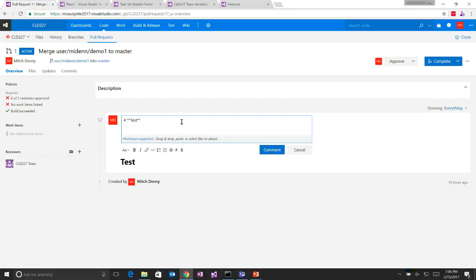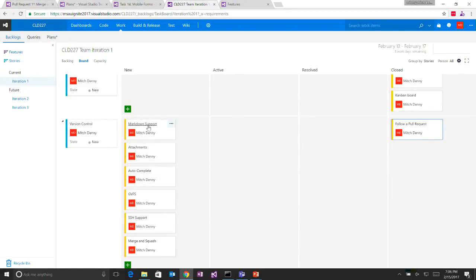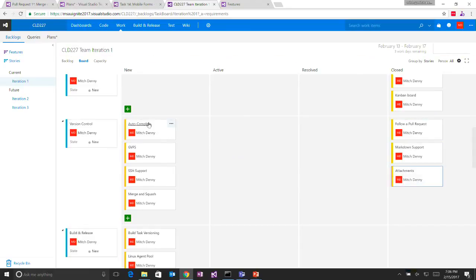And so you could also do things like add attachments and that kind of stuff, which is useful when you're having that conversation around a pull request. Okay. So we've done autocomplete, Markdown.